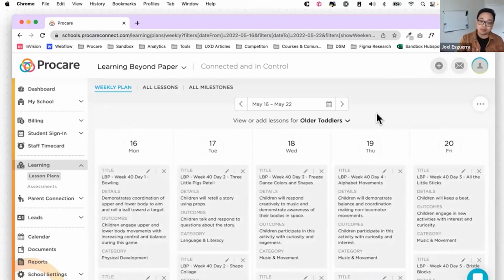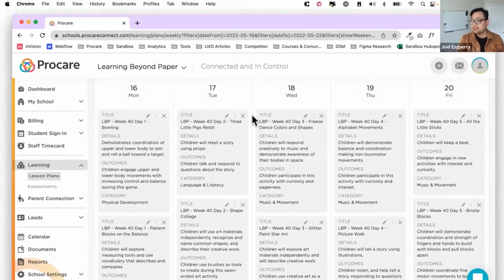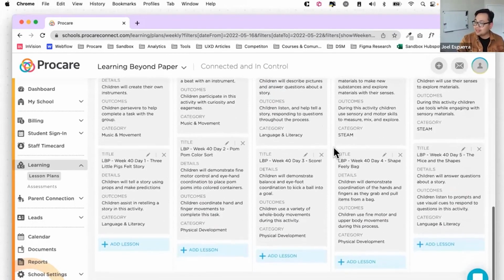So that's how easy it is to copy a weekly lesson plan from one room to another room of the same age group. If you want to remove one, you can just click on this X button right here. What this does is that it does not delete the lesson; it just removes it off of that week. So you're never going to accidentally delete a lesson off of your list. So that is how easy it is.